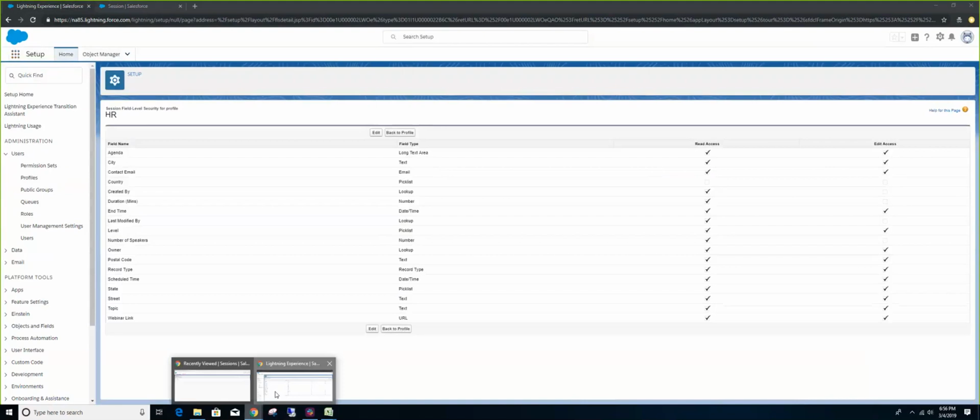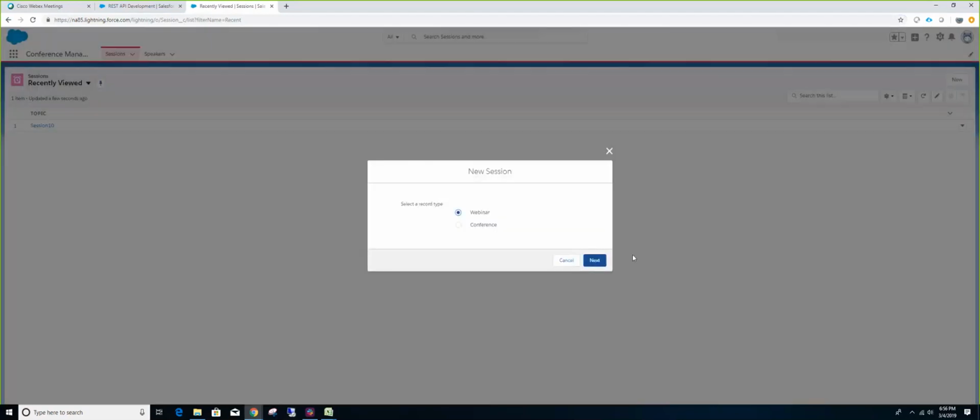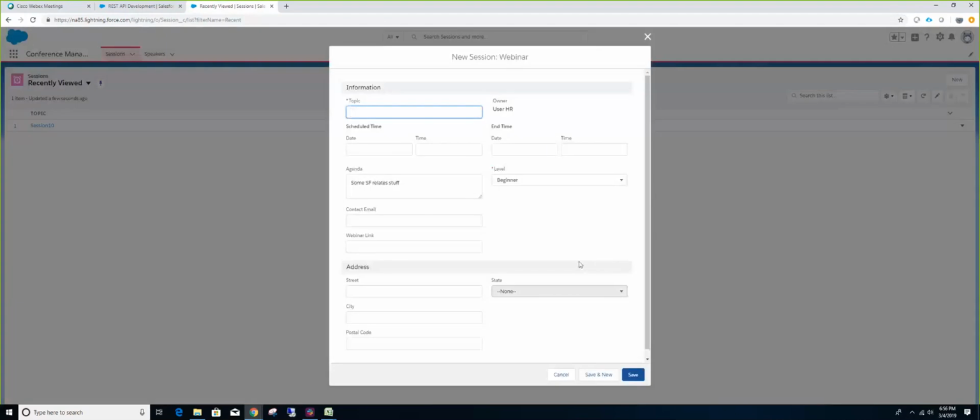So now if I go back and click new, you see, you're seeing the agenda field here. Okay, previously you weren't able to see it, but because now I have provided the access to this user profile for this field, you're able to automatically see it. Now, how can you control the visibility of the field? You can control it on the page layout. You can remove the fields from the page layout, or you can also control it by field, at the profile level, by using field level security.